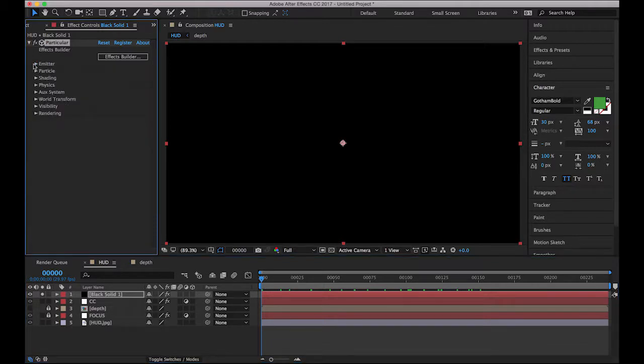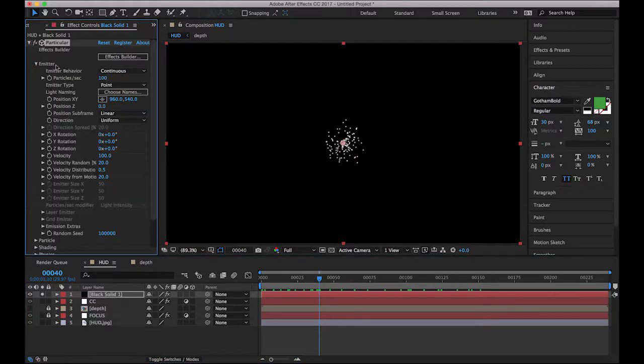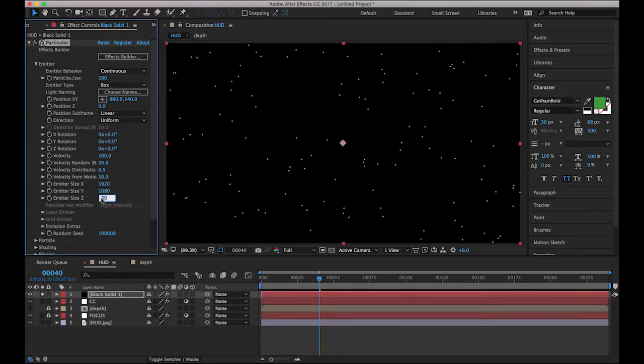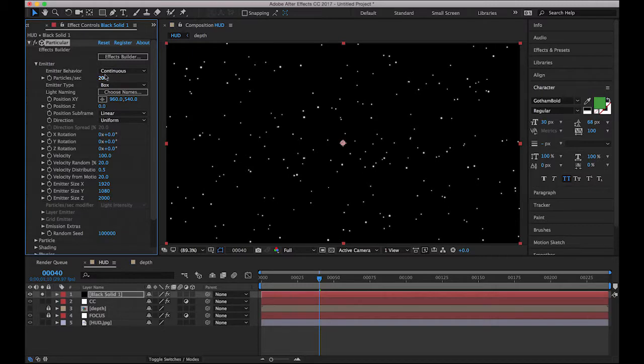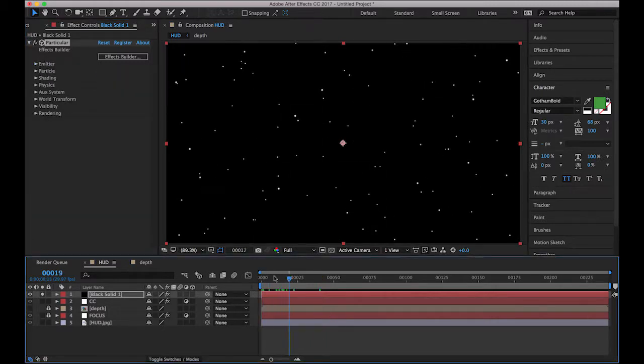So I don't want them to emit from the center here. I don't want that. I want not a point, but I want a box. And with that box, I'm going to make it the size of our frame, 1920 by 1080. All right, and maybe I'll do 2000 depth. And we'll add some more particles, right? And if I go back to frame 1, they're going to start emitting from 0.